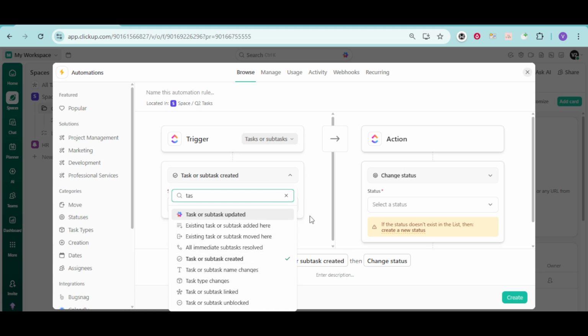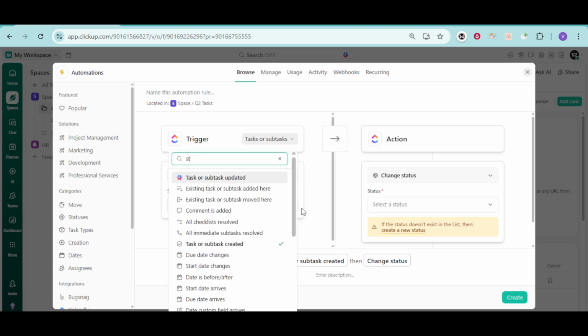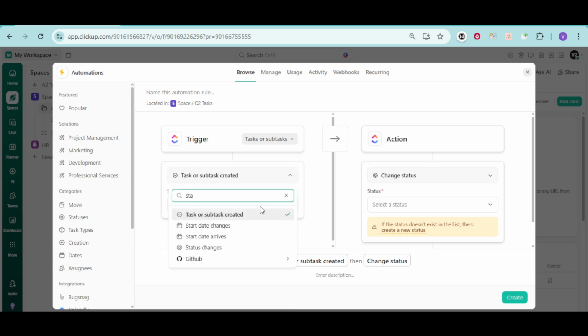As you select your trigger, pay attention to any extra conditions you can set, such as which status it starts from and which status it changes to. The more precisely you define it, the more reliable your automation will be.